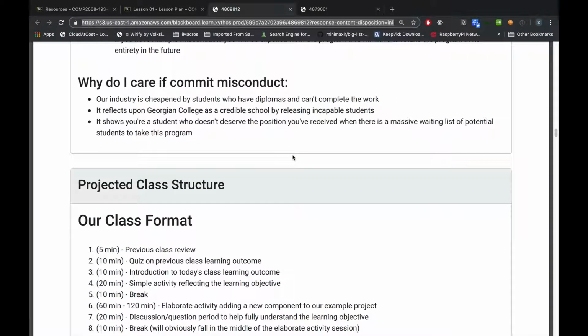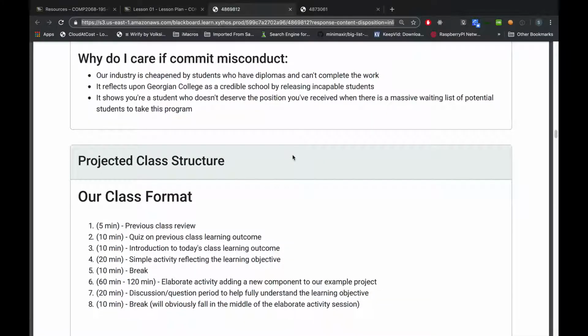I'll leave that for you guys, though. Why do I care if you commit misconduct? Because some people ask that, and I think it is a valid question.